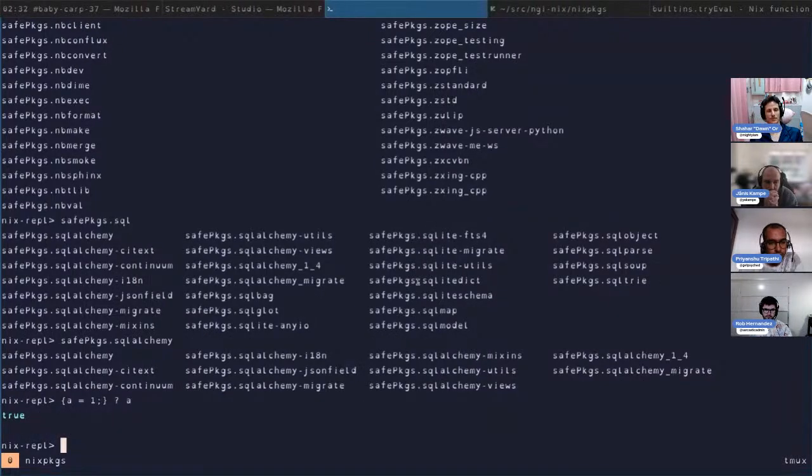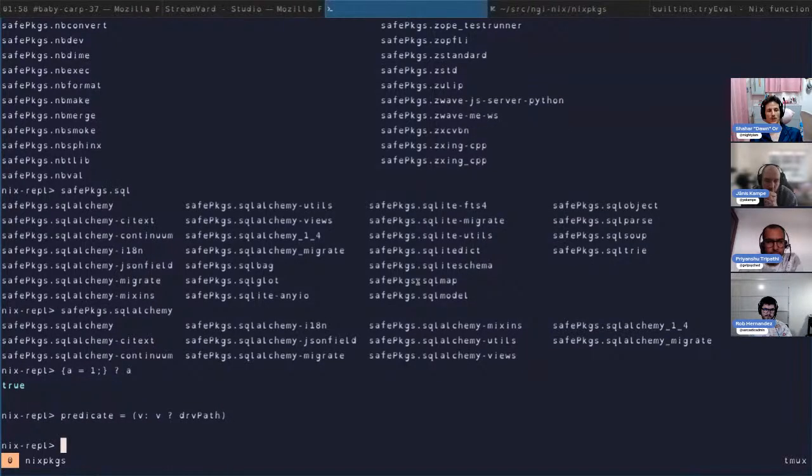That's the operator. So we want to see that it has something. What was it? DRV path. Yeah. Predicate equals v. V has DRV path. Is that all it is? I think that looks good. I'm good with it. So now we don't need lists either, right?